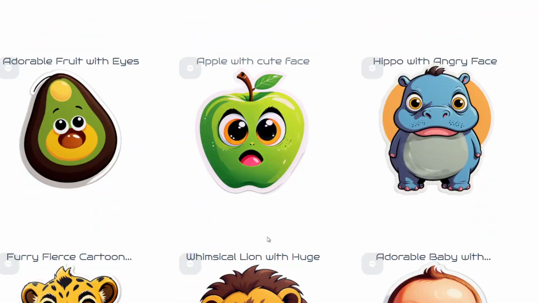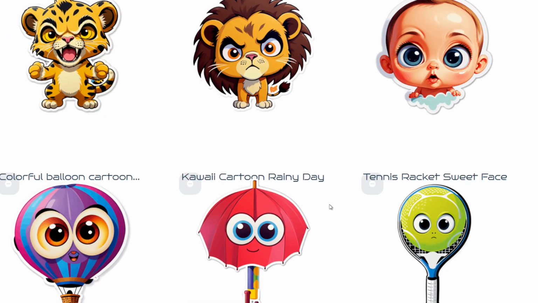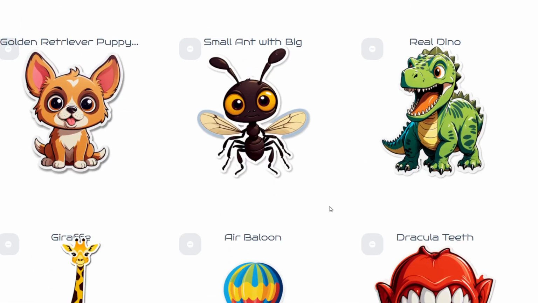When we download any of these files, we get a very high quality file, which you can always enlarge later if you need to, but it's going to be about 1000 by 1000 pixels by default.